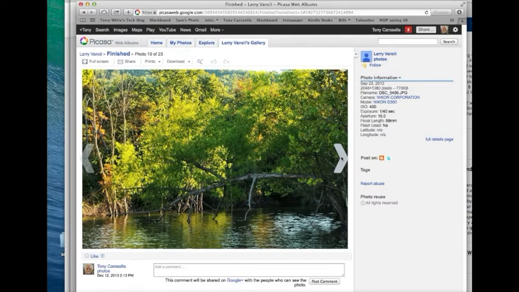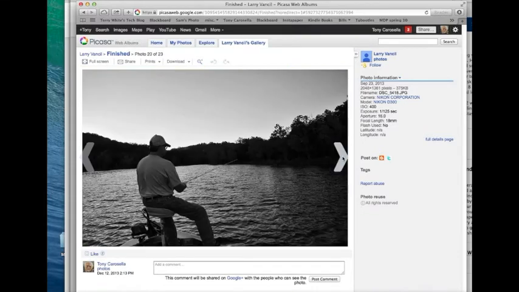And this is very nice. Like the colors in here, like how you've cropped it. That works out really well. And this is really very nice too. You got these nice lines of the trees leading you right back to your fisherman right here.